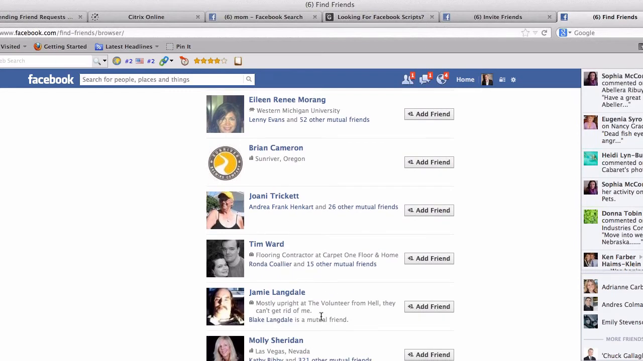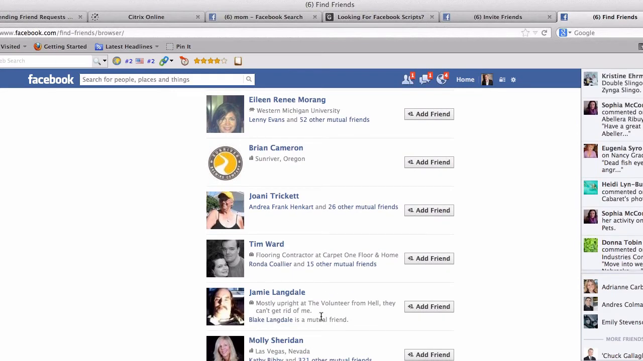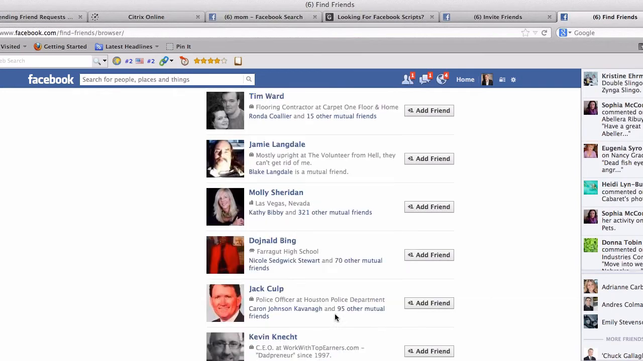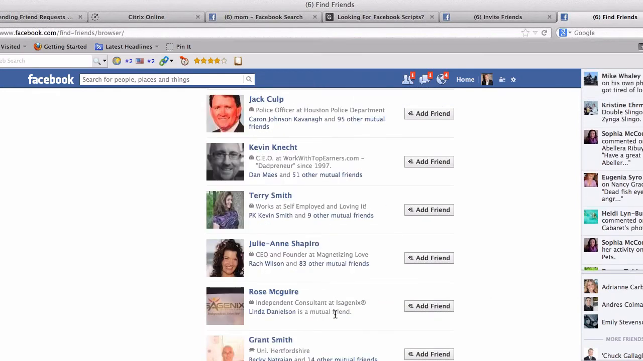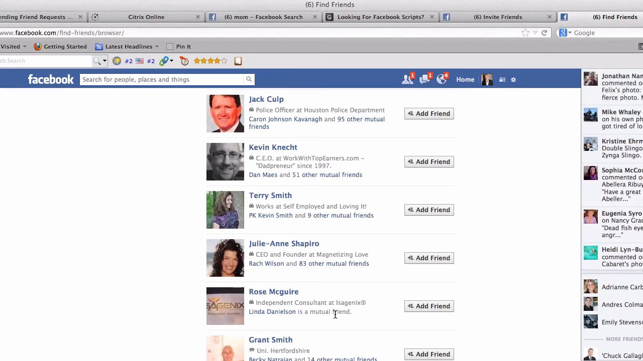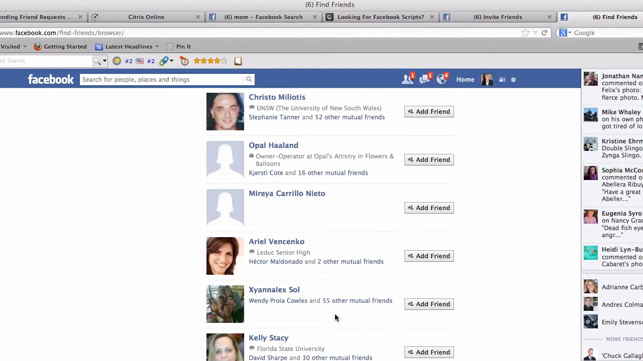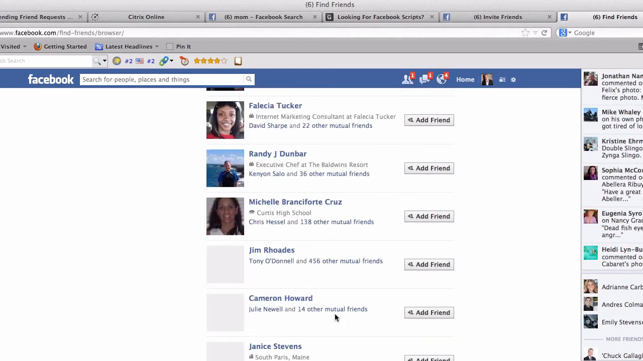But at first, when you are new in Facebook, or if you have very few friends, you're going to have tons of people in this list that you know, or probably went to school with you, or that you know in one way or another. This is a cool way to add more people. You see, the list is huge.